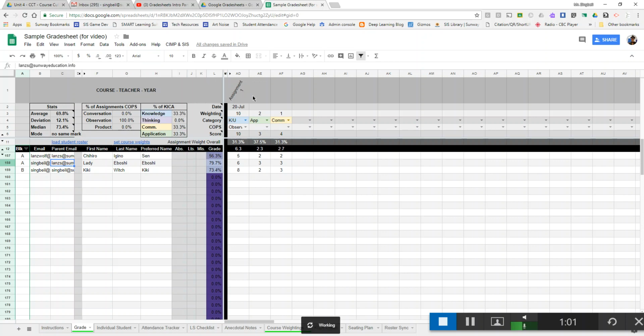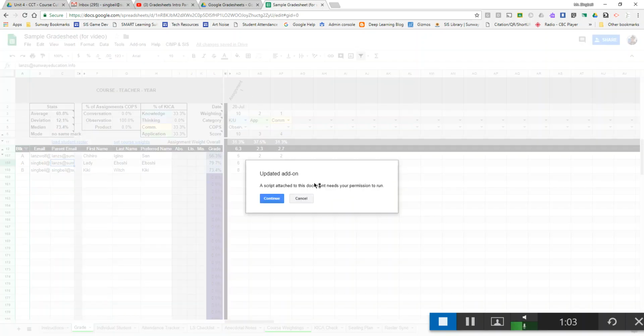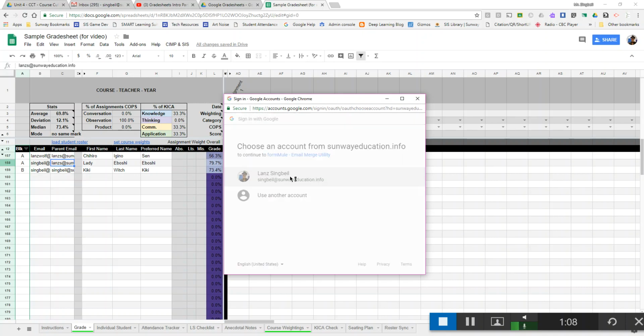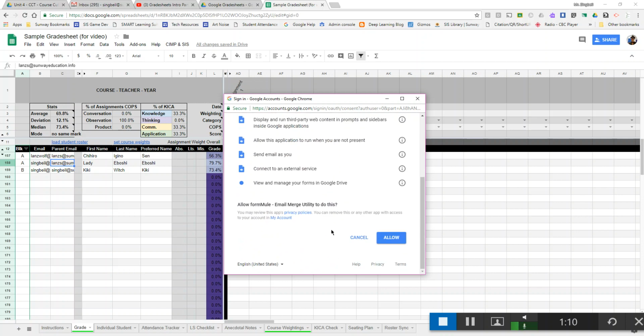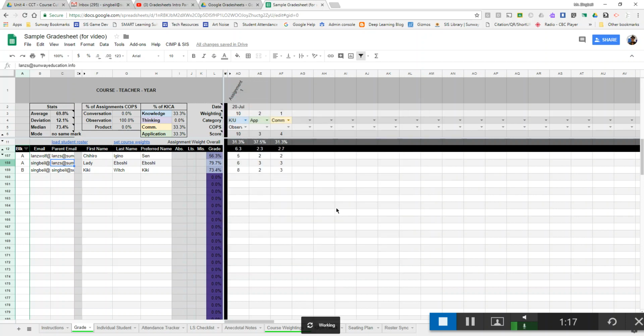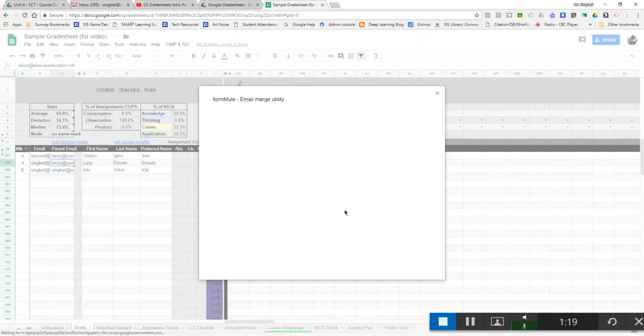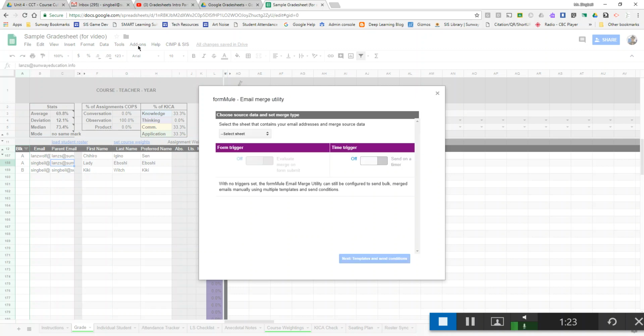But if it's the first time that you've used Mule, you'll get a notification saying it requires your permissions. You have to press continue, and you have to go through all the rigmarole of allowing it access to data from the sheet. And once you have all of that authorized, then Mule should open. If you don't have the add-on, if it doesn't even show up in the Gradesheet at all, then you may need to get it from the web store, which is fairly easy as well.